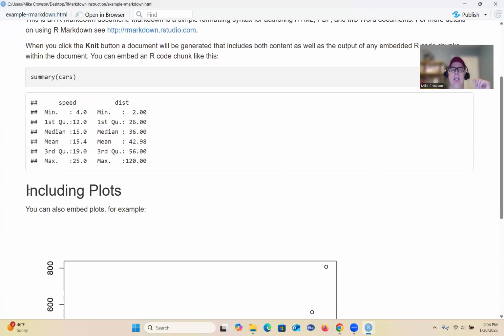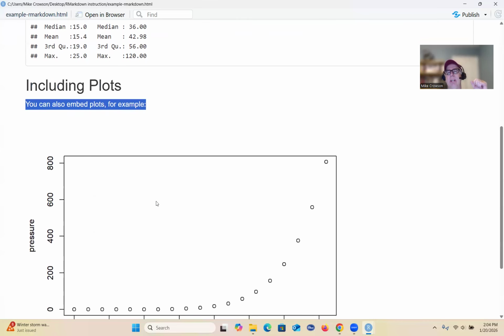You'll notice as we scroll down below, there's the next header. You can see that the second header is a little bit smaller than the first header. That's because we used two pound signs. There's a little bit of text right here.